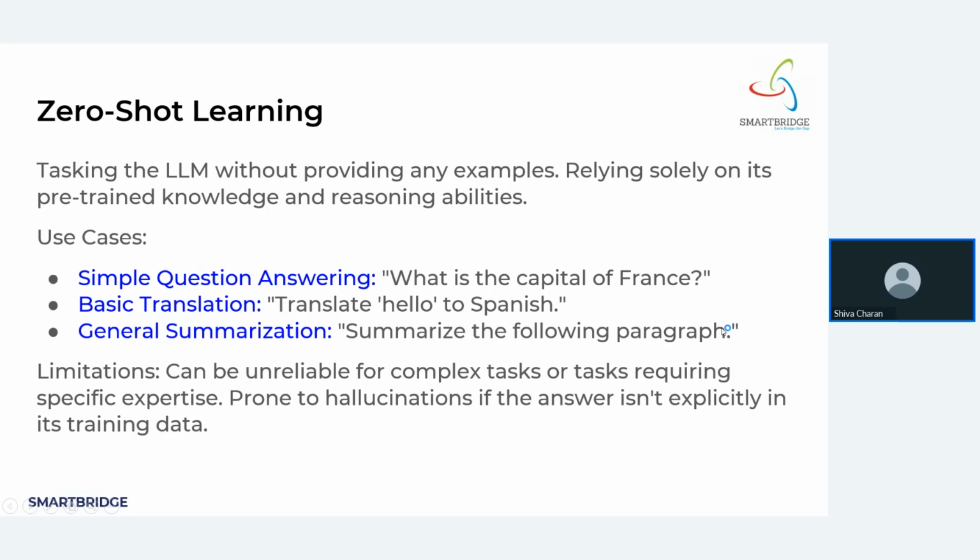Okay, just go through this zero shot learning. What it is saying: tasking the LLM without providing any examples, relying solely on its pre-trained knowledge and reasoning abilities. So zero shot prompting means we will not provide any example, so it will rely solely on the pre-trained knowledge. Correct. What are the use cases? Simple question answering, basic translation, general summarization. General summarization refers to summarize the following paragraph, translation refers to translate hello to Spanish, and simple question answering refers to capital of France.